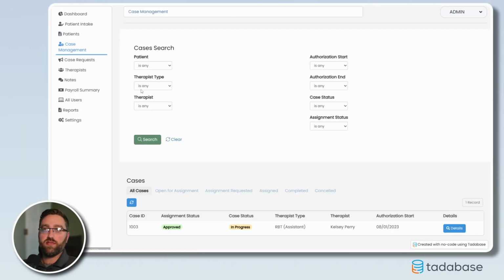Moving down the menu on the left-hand side, we have an advanced cases search if you need to filter or search for any specific cases.